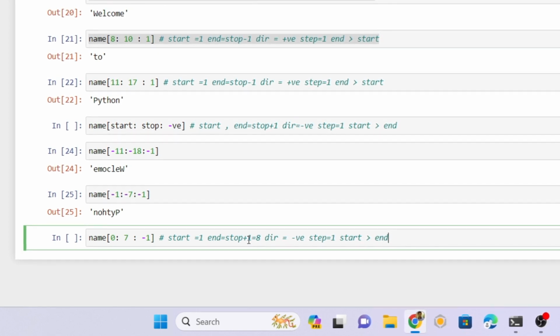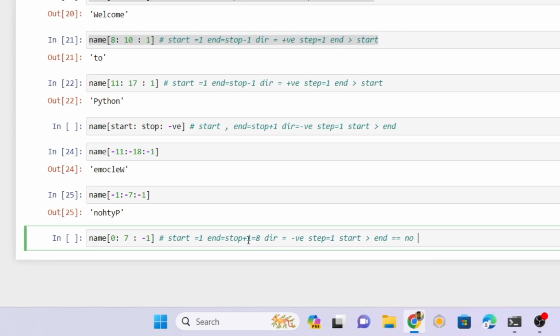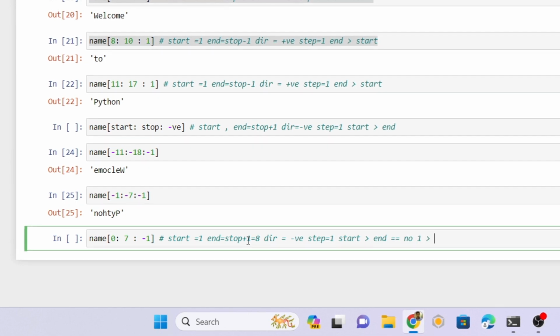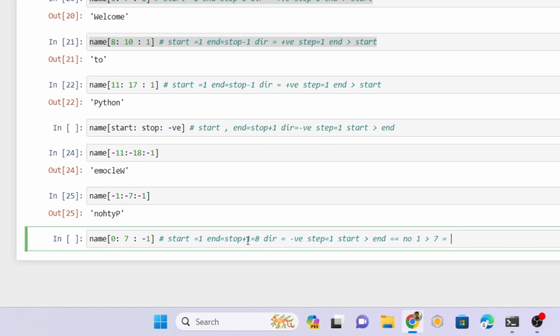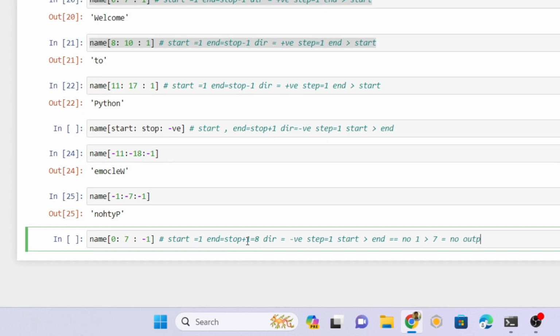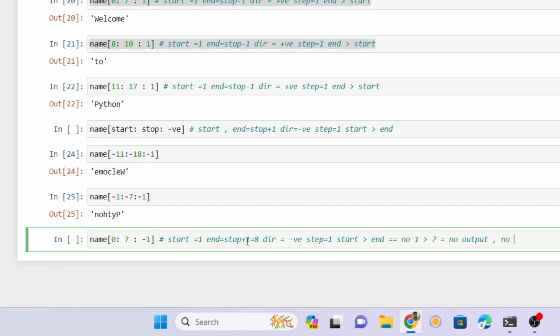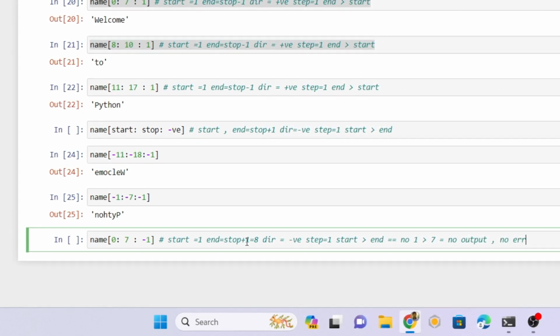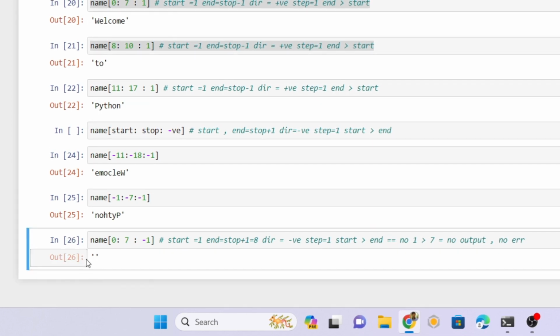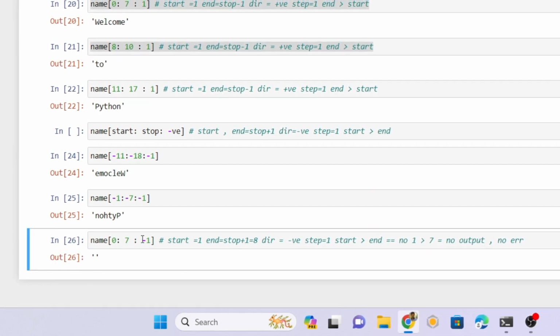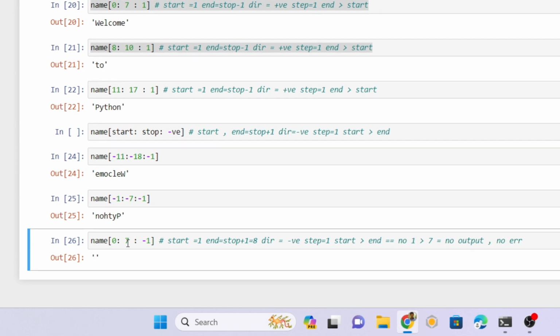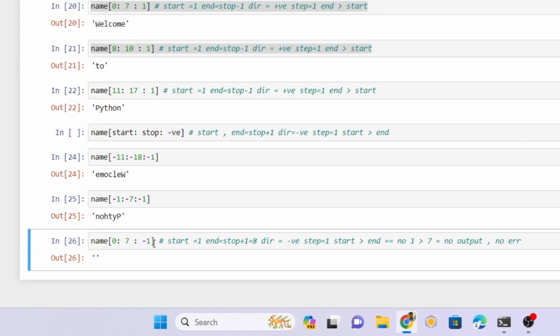Does it satisfy? No, because 1 is not greater than 7. So no output and no error. So now we need to say start is equal to 1. This is the way. Hope you understood.